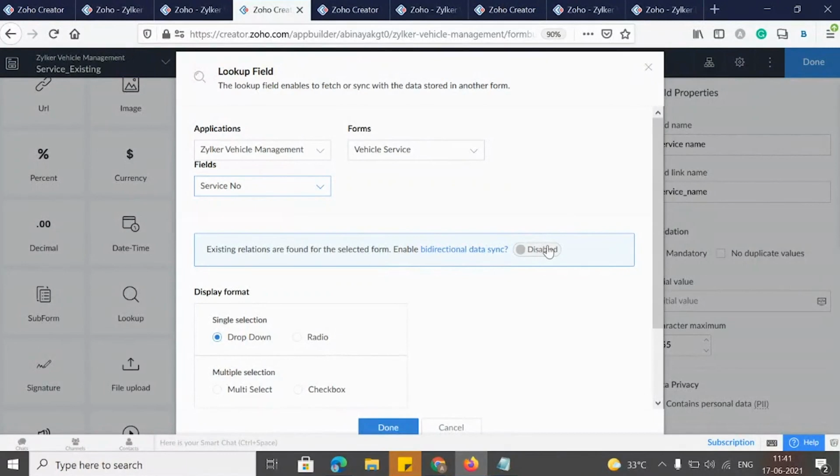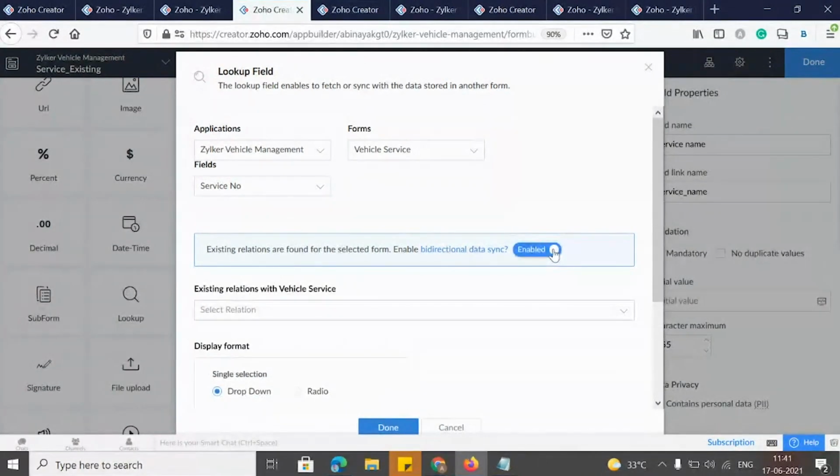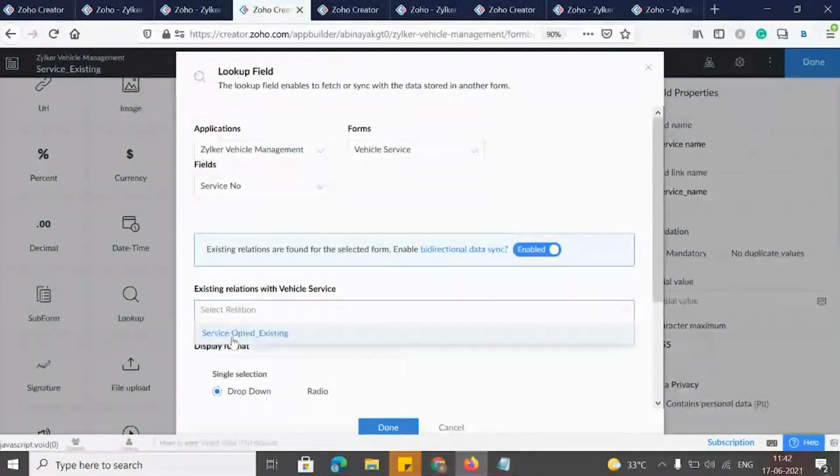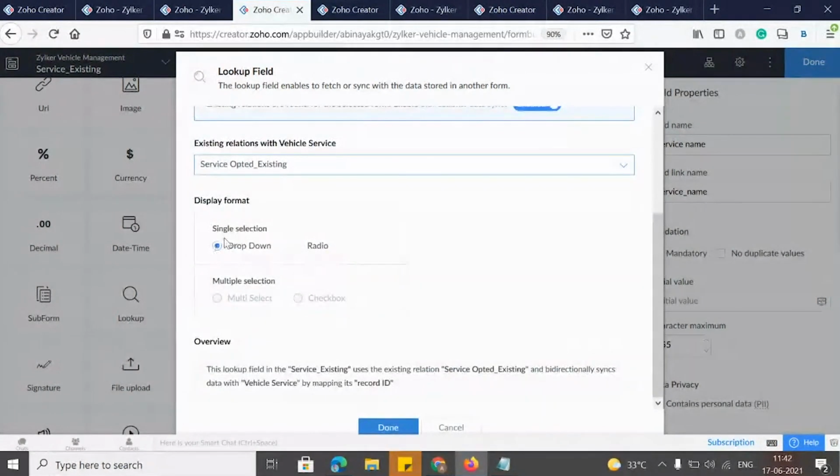So here you're going to enable the bidirectional sync, so that within the vehicle service form, you would be able to see all the services that are being opted, and within the service existing form, you would be able to see the vehicle service numbers as well and the relevant information. So here I can opt whether it has to be a single selection, drop down, or radio button. I'm choosing drop down.